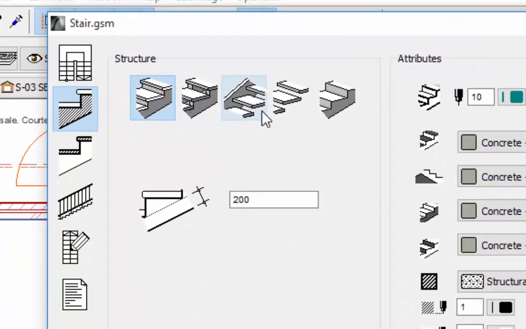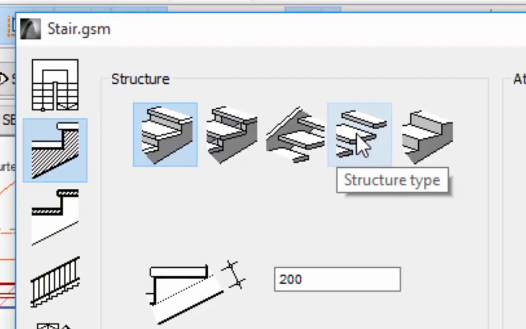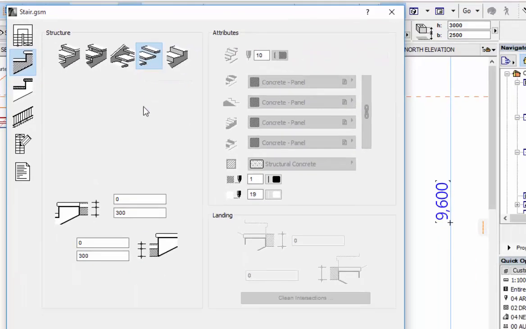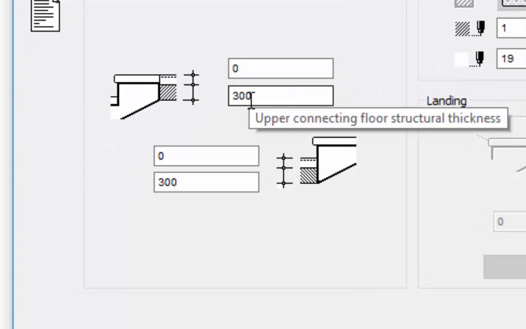Let's go to the next tab down, which is structure and landing settings. When we open that up, the first one we're going to do is select what type we want. We're going to have a modern look. So select the fourth one along there. And down here we want the finish and the subfloor.